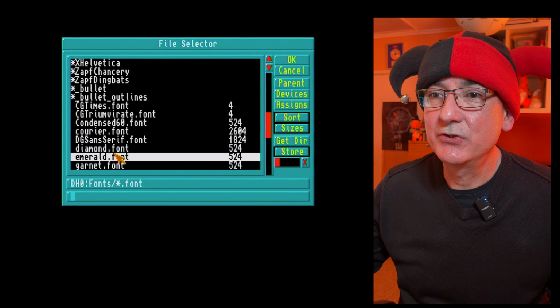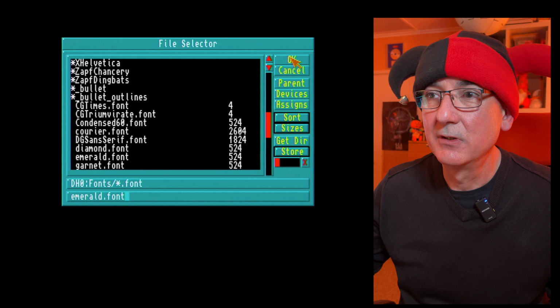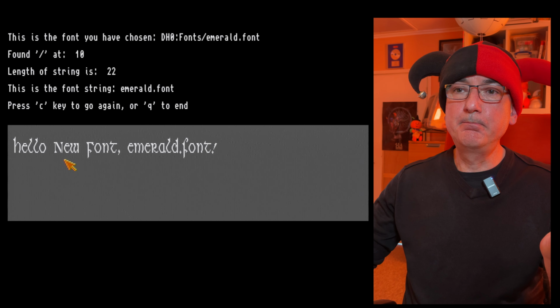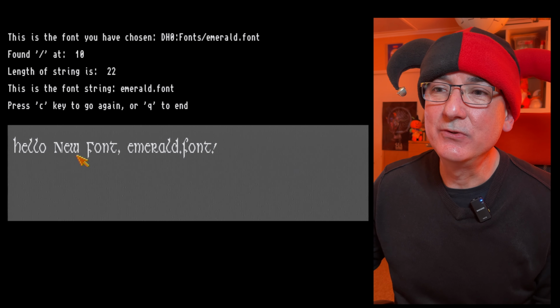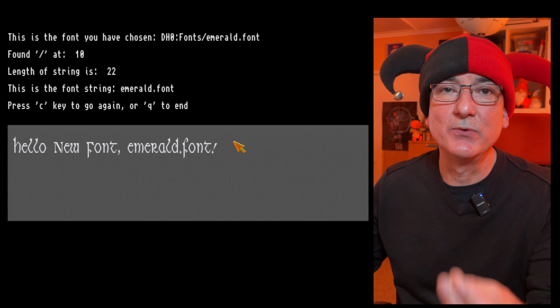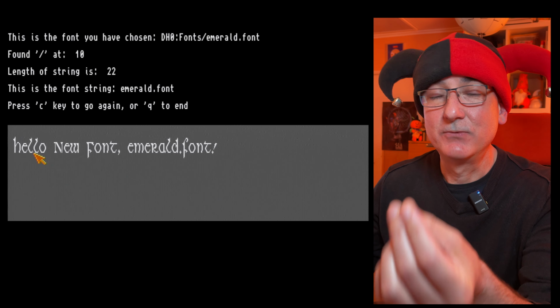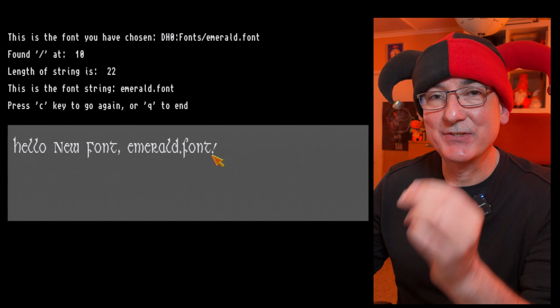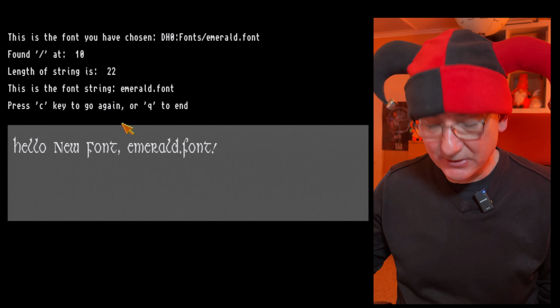Let's go. So let's choose our Emerald font. Bang, there it is. Look at that. Hello, new font, Emerald font. So that has used the AMCAF change font command, and it's changed the font for use in our text command. Press C to go again.